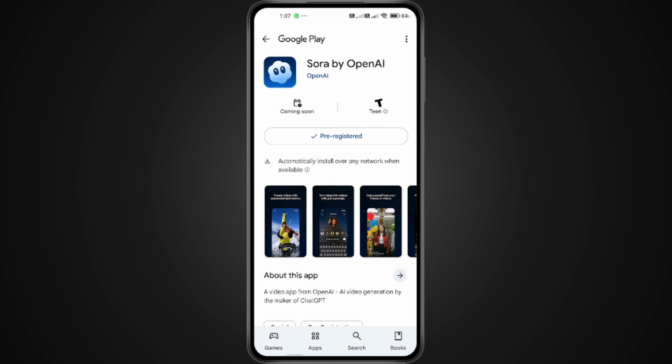And that's it. Even though Sora 2 isn't fully released on the Play Store yet, this is the best and official way to download or access it on Android.